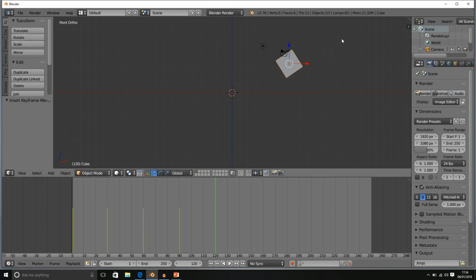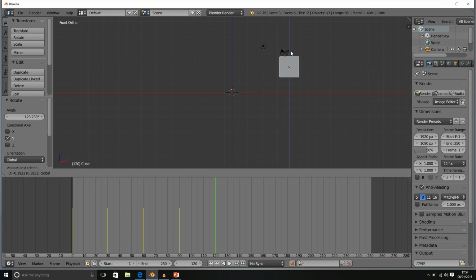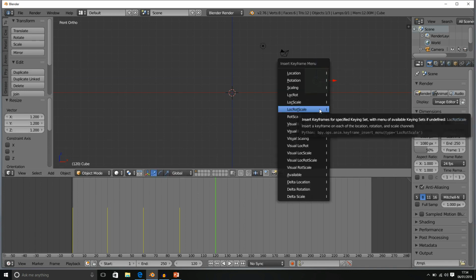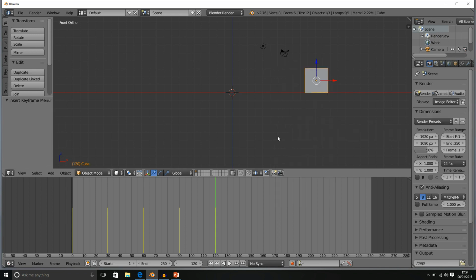So one more keyframe to choose, 120. And first of all, we're going to rotate it just so it makes pretty much a full circle. Drag it down and across and scale it up just that little bit more. Press I, location, rotation, scale, and there we go.